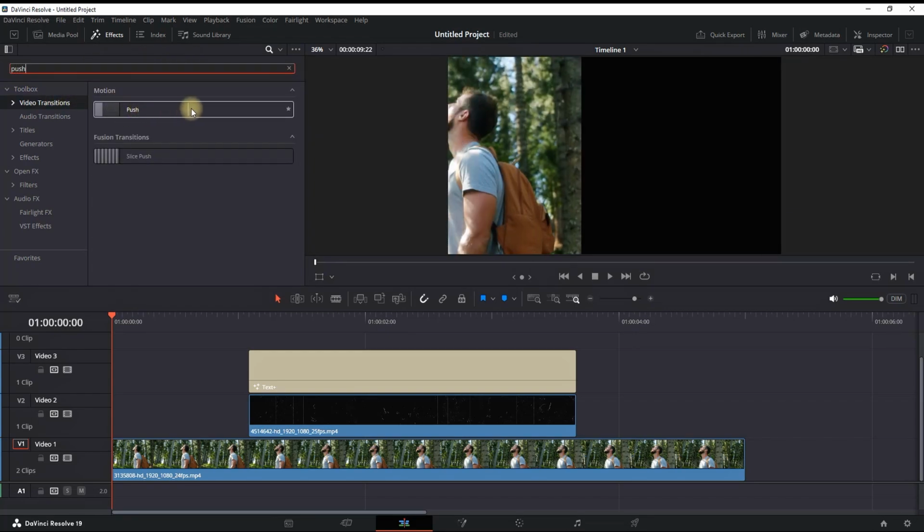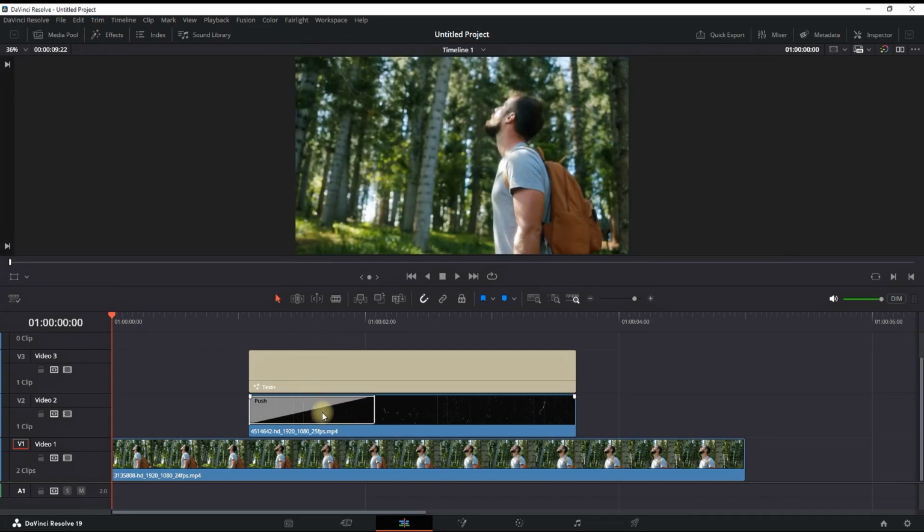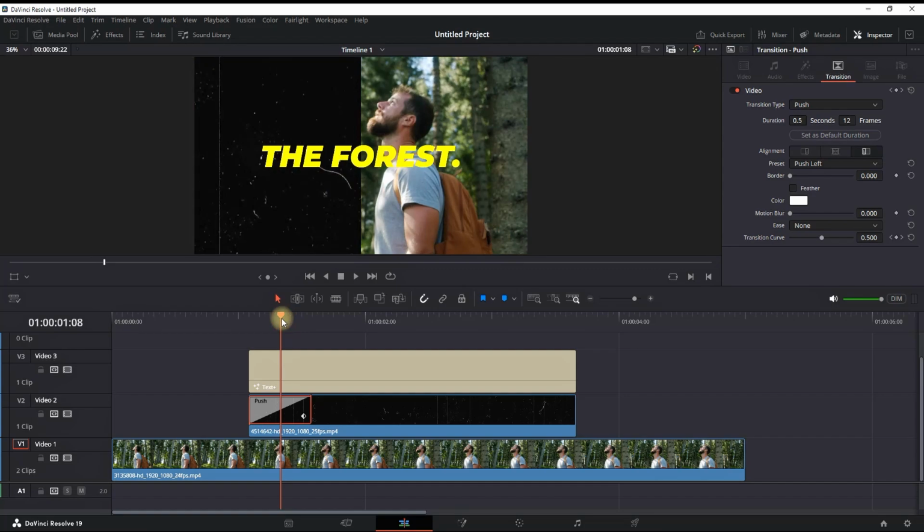You can then grab it and leave it in the beginning of your background, which is right here, just like that. Once you leave it in the beginning, you want to highlight it and go into the inspector, which is on the right side. I'm closing the effects, highlighting the push transition, and opening the inspector. I'm reducing the duration to a value of 0.5 seconds, and I'm leaving the default preset, push left, which is going to push it from the left side.